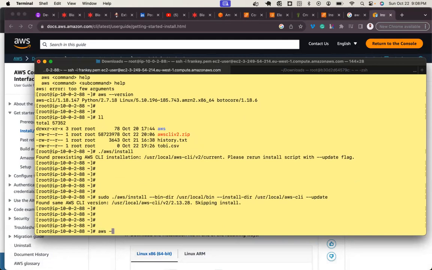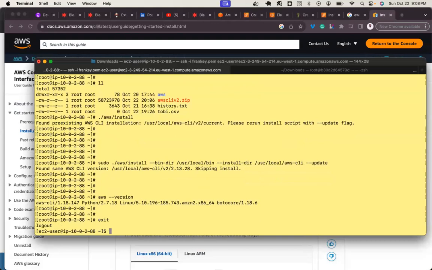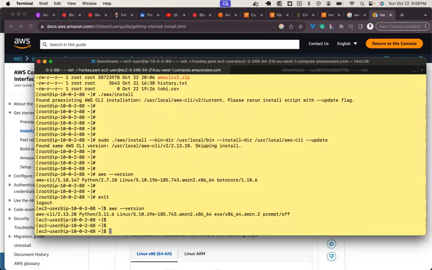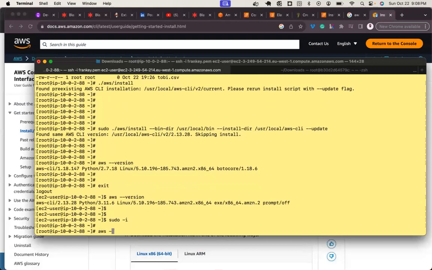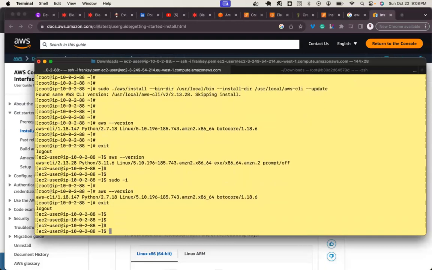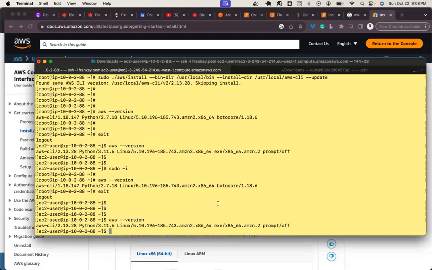So aws --version. Exit. aws --version. Okay, we have it here. Now sudo -i, aws --version. Is it showing 1 point at this level? What's this problem? All right, let me exit. Let me be at this level. All right. So 2 point now.